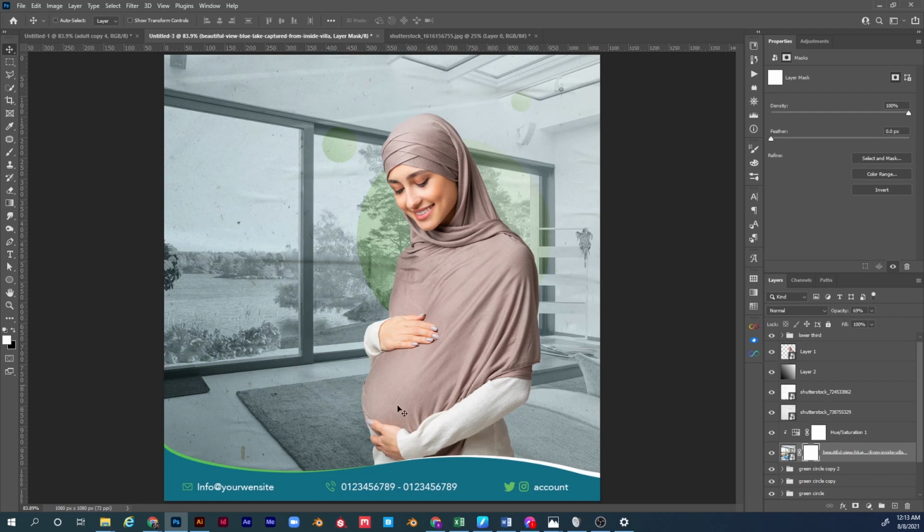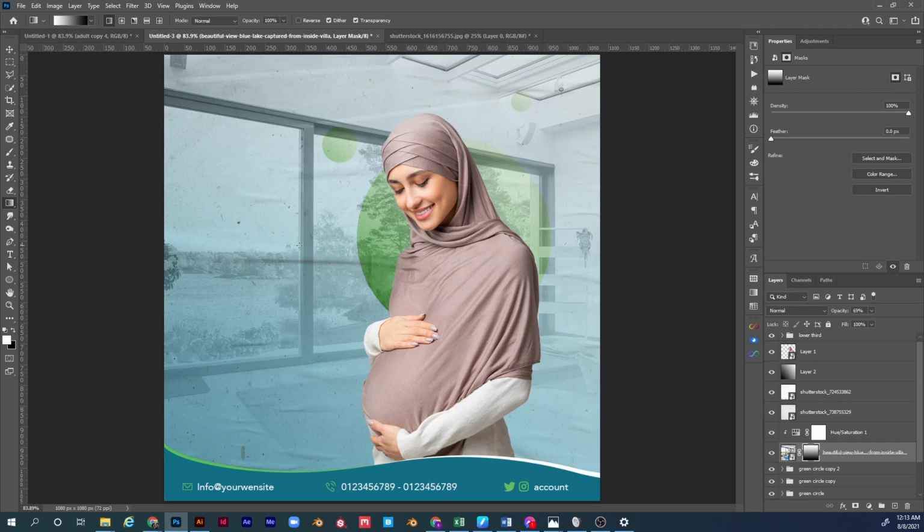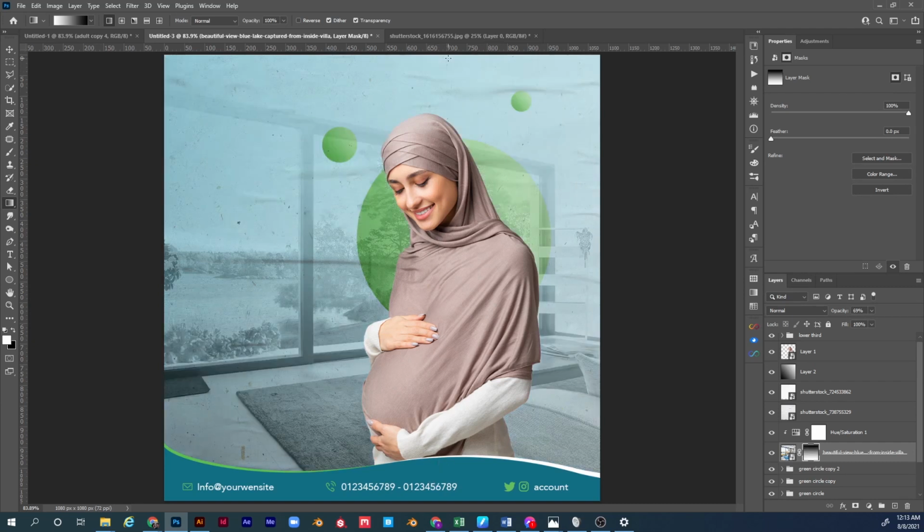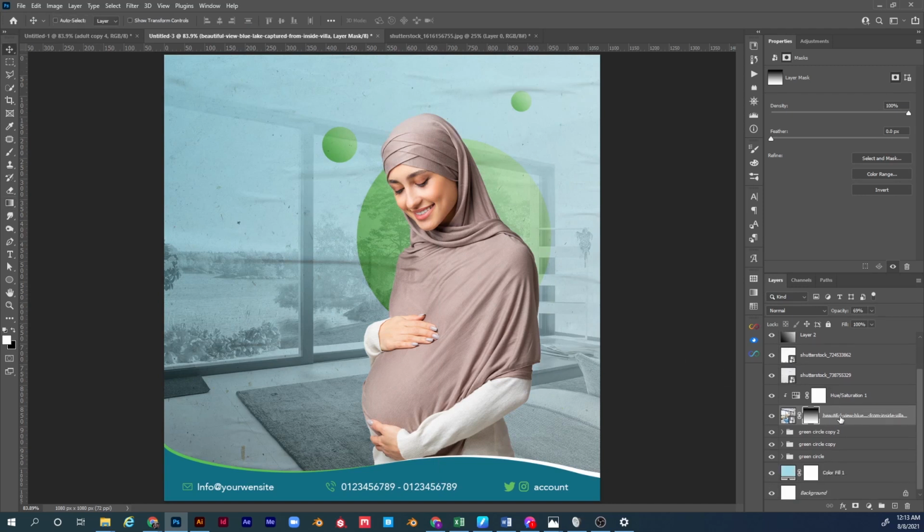Top is 0 and bottom is 100%. Let's again use the gradient tool, press G or click this icon here and drag. Okay, we want it the other way around. We can start from the bottom. Yes, it is a lot better.